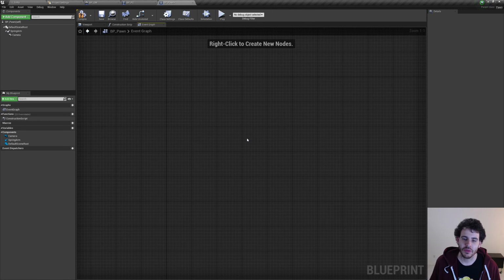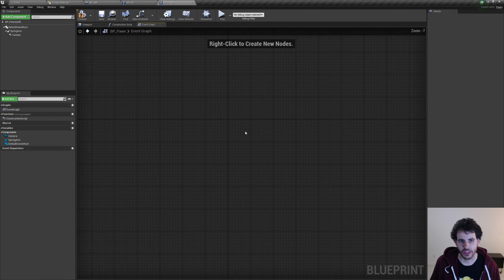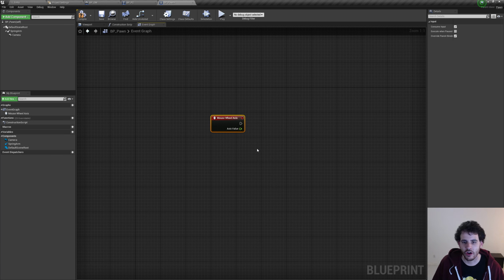In my case, I want to be able to control the zoom with my mouse wheel, like in the editor. So how do we access that? Well, we can simply right-click and search for mouse wheel. And here we have a few events. The one that we could use is the mouse wheel axis, so let's click on it for now, and we have it right here. This event is automatically called by Unreal and it will work perfectly, but it's not really the best option.